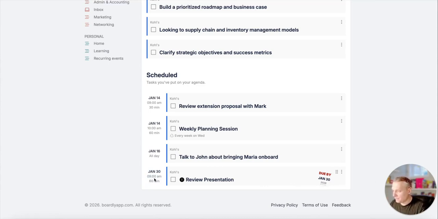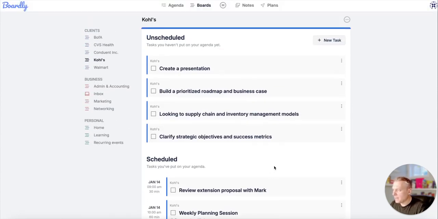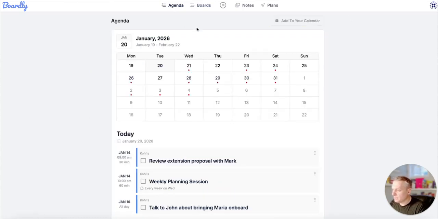Now, once you've scheduled, it's there. So the next thing that happens is in Boardly, you go to your agenda, and the agenda is where all of your work from different boards is kind of brought together, all your scheduled work. So when you click on agenda, you will have this calendar here. It will show you the next 6 weeks in your calendar and tell you what the date is, and then give you the time range here.